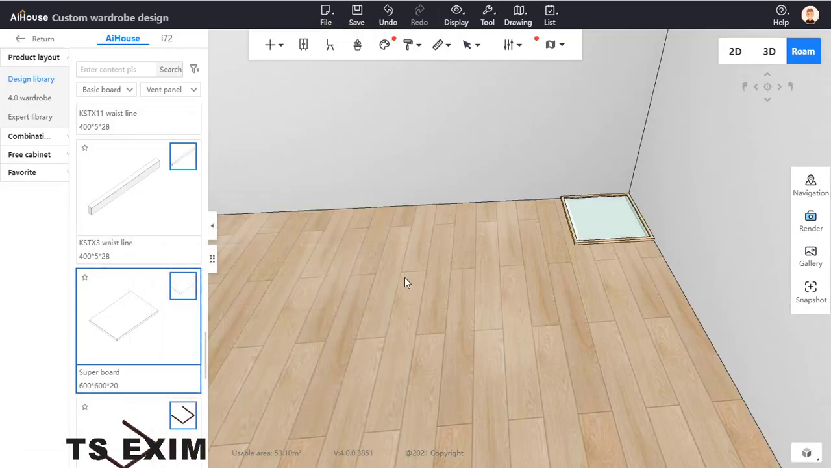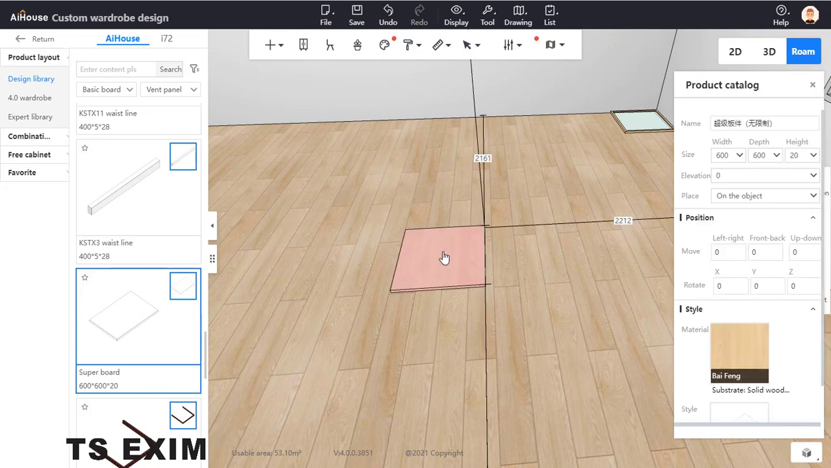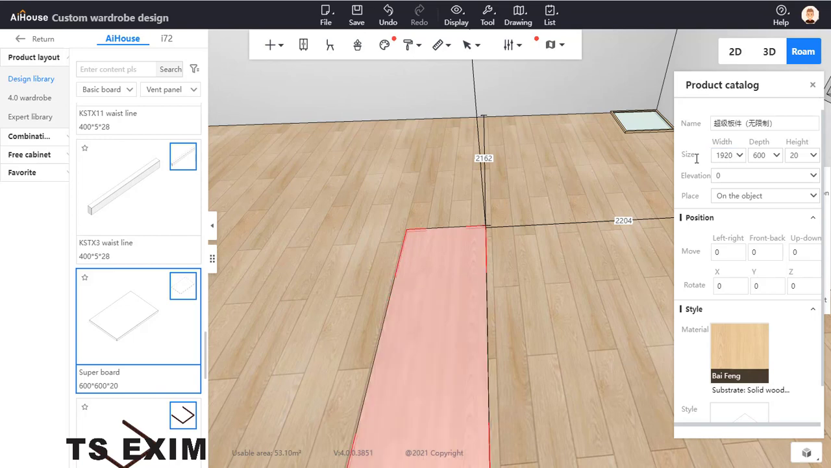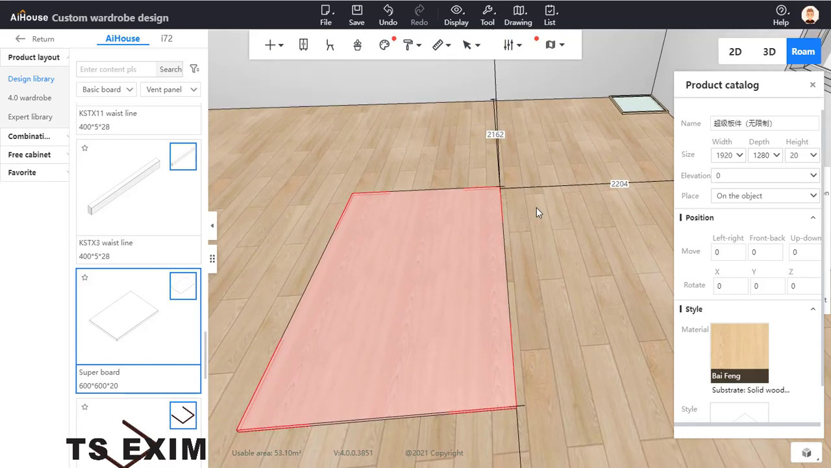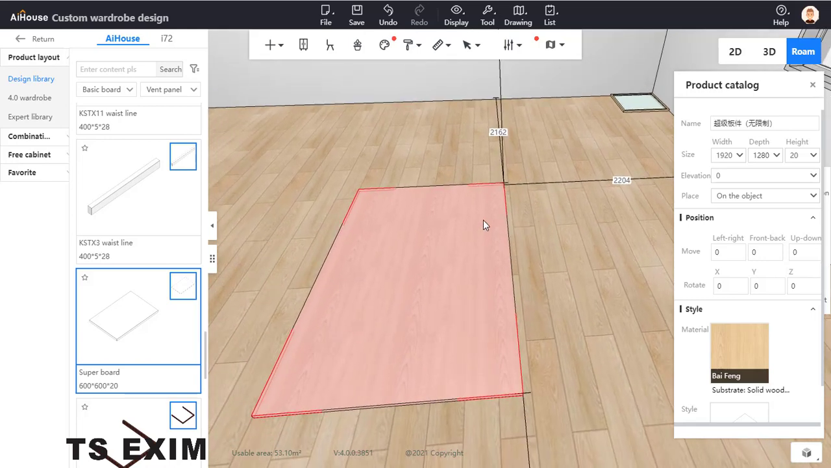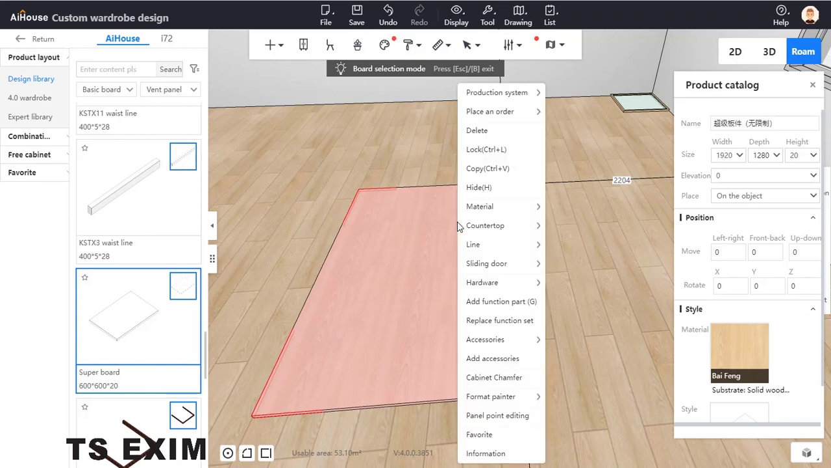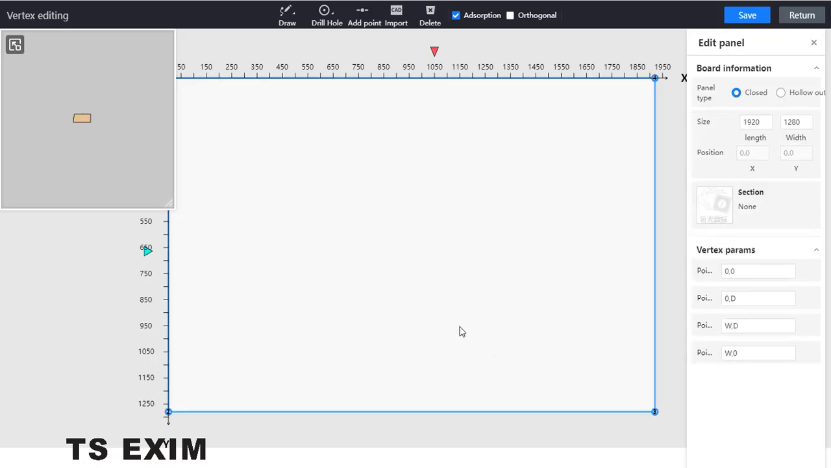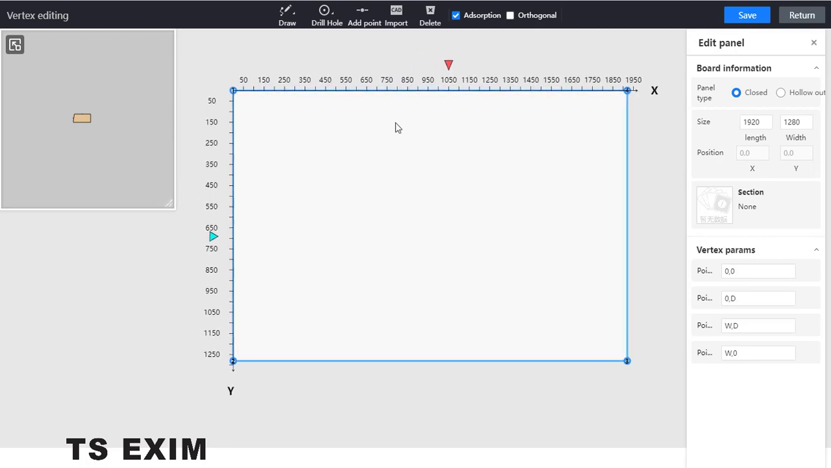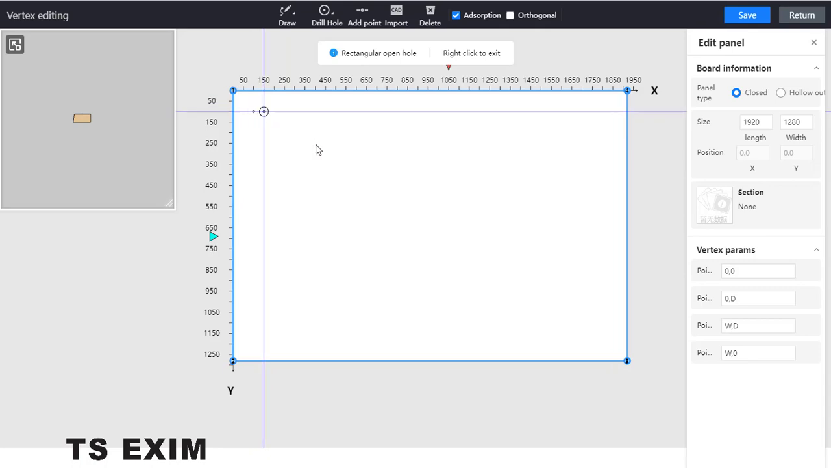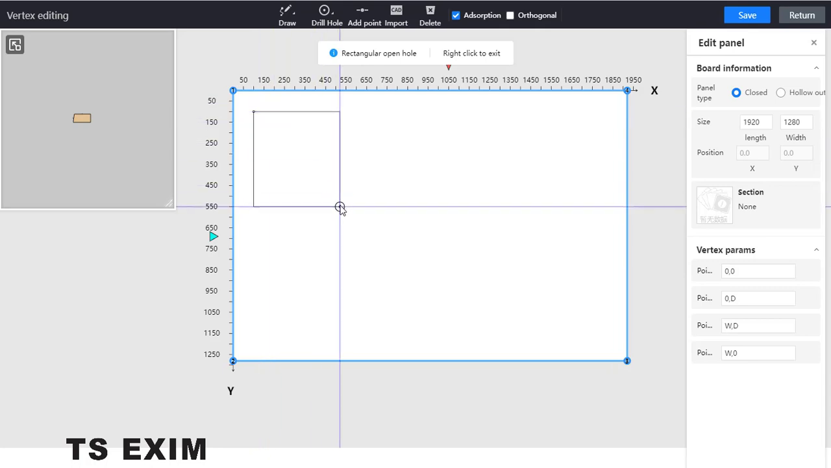Let's start with this one. I'll start with here. You spec the superboard, then we change the size. This one you need to calculate yourself. So the door for me, I will roughly go for 1920 wide and 1280 roughly. Then I will just click B, board selection, right click to open the hole. Remember we teach you before, use panel point to open the hole. The rectangle hole usually same size. I will use back here. How many?